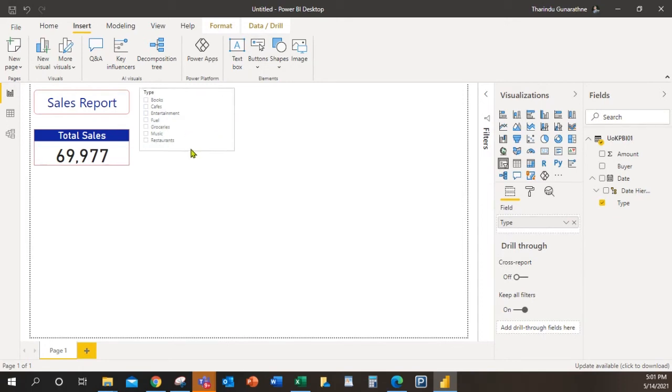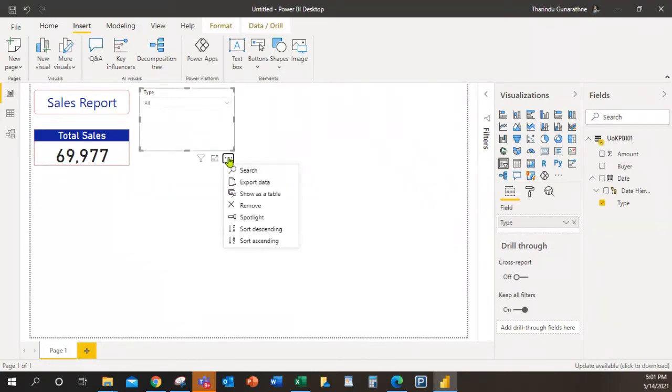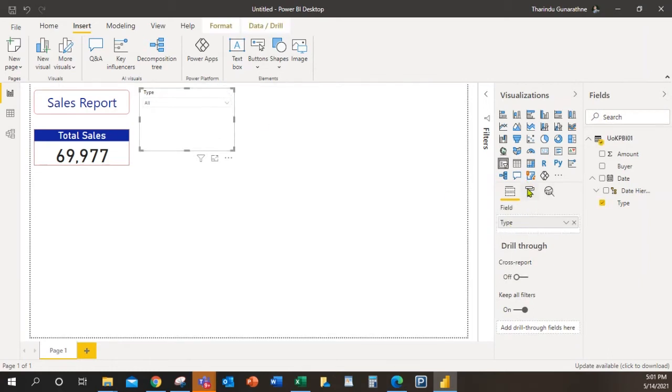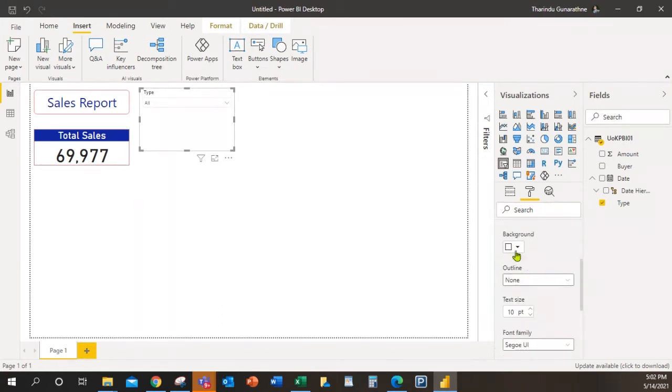it's not a drop down, right? It's a kind of a checklist. From here you can change the type. So we have two types: one is list and the second one is drop down. If you select that feature as drop down, then it will appear like this. Now from here you can do customizations. You can switch off the header. Likewise, items, you can change the color.